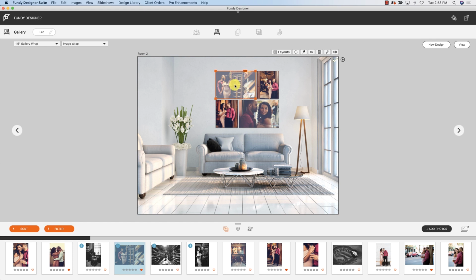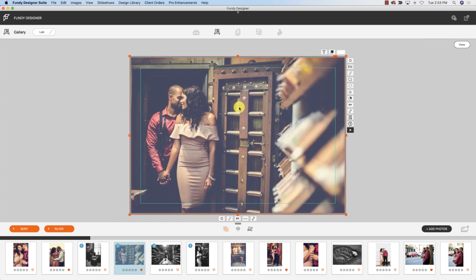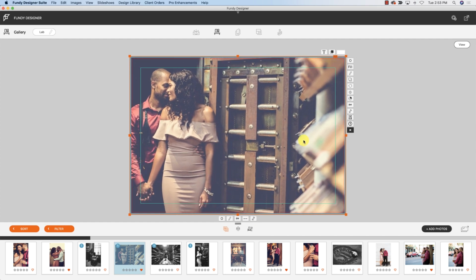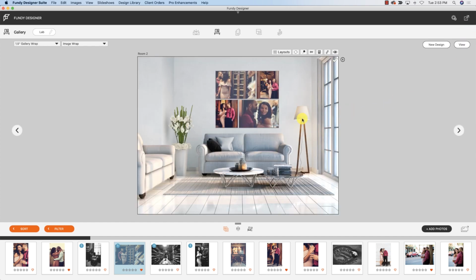In Gallery Designer, you want to double click on the photo and go into our gallery view here, and then zoom in and move that where you want. And this is where you can also see the wrap on your canvases with that green line. Let's click the view button and go back, and then you'll see your new crop in that design. And that's how you zoom and crop in Fundy Designer.